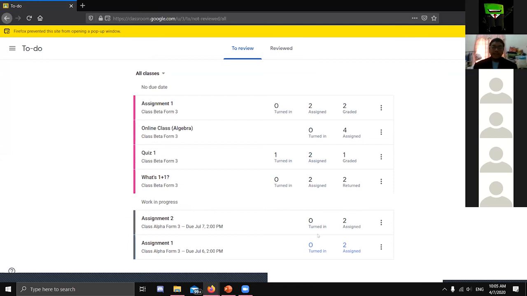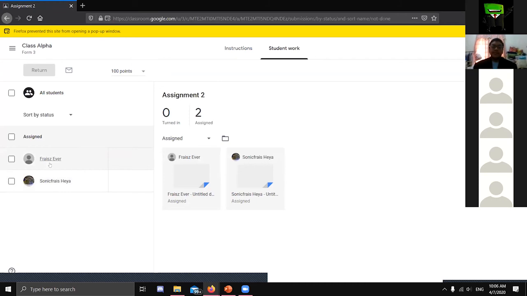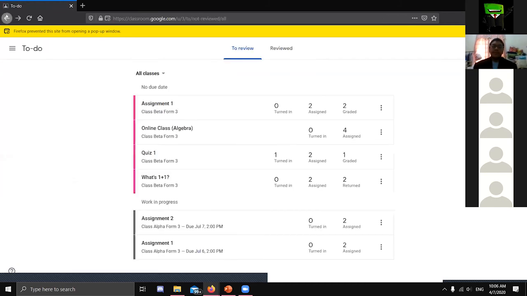So let's say here, I've assigned two assignments. It is assigned to 2 students. So that's why there's 2 assigned here. These are the students I've been assigned to. And whenever they have turned in, it will show up here. So right now in quiz 1, in my other class, there's one person turned in, but I haven't checked yet. So that's it for me to check later.